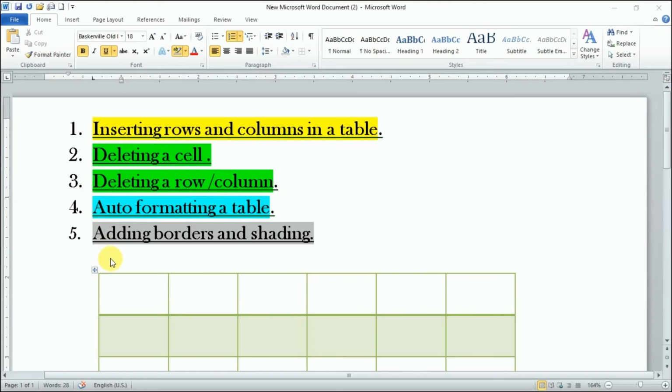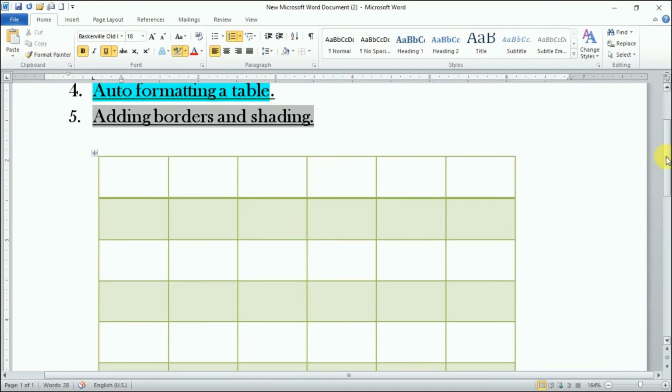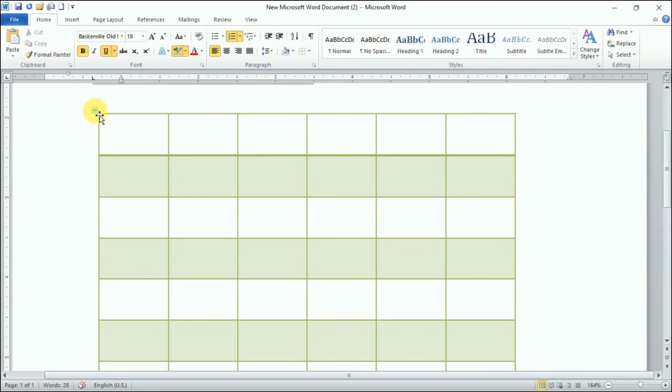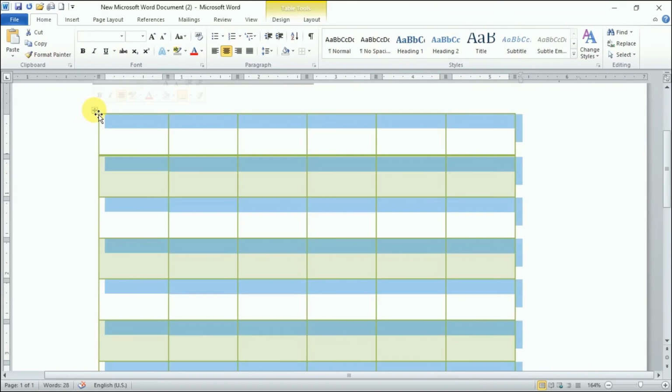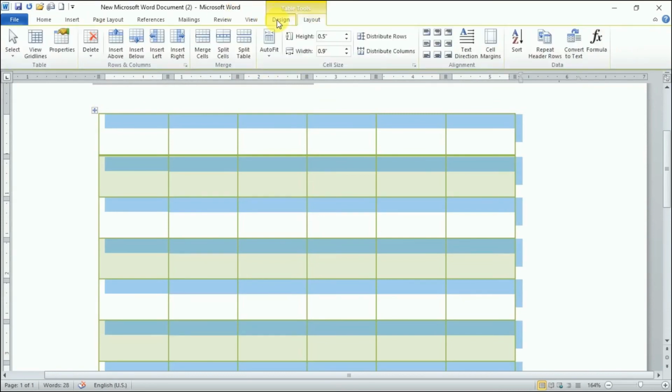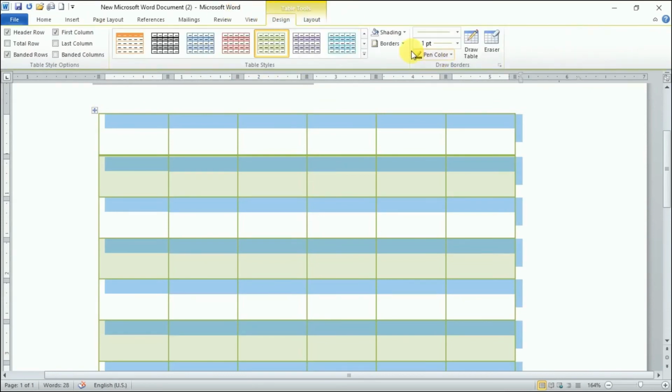Now the last topic is adding borders and shadings. Right. So to enhance the appearance of a table, we can add a variety of borders to it. Right. Now let's see how to do it. First of all, we need to select our table by clicking this box on the top left corner. Right, my table is selected. Now you can even choose the border and shading from the paragraph group in the home tab, or you can go in the design and come here in the table styles and border option.